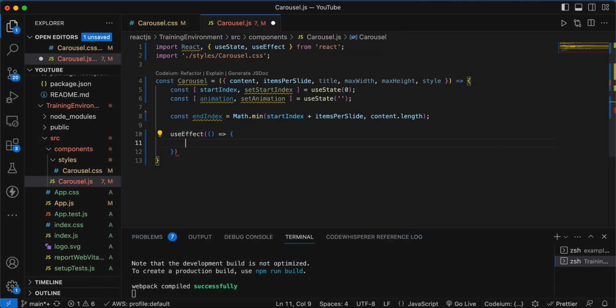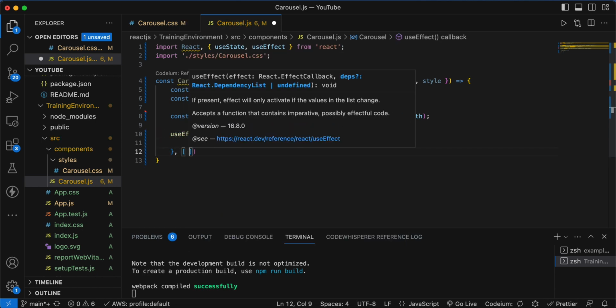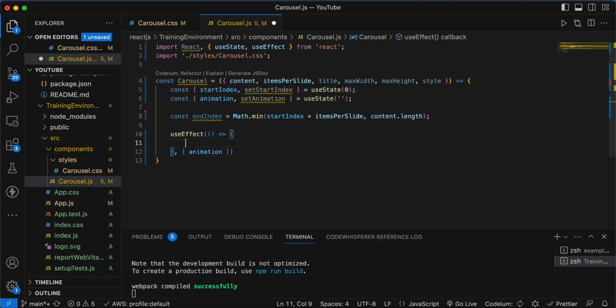And now the next thing we'll do is we'll create a useEffect, and this will be used to track the animation. So we'll set the animation as the dependency, and then we'll do a check right here, and if there is an animation set, then we'll go ahead and create a timeout to reset it after half a second.